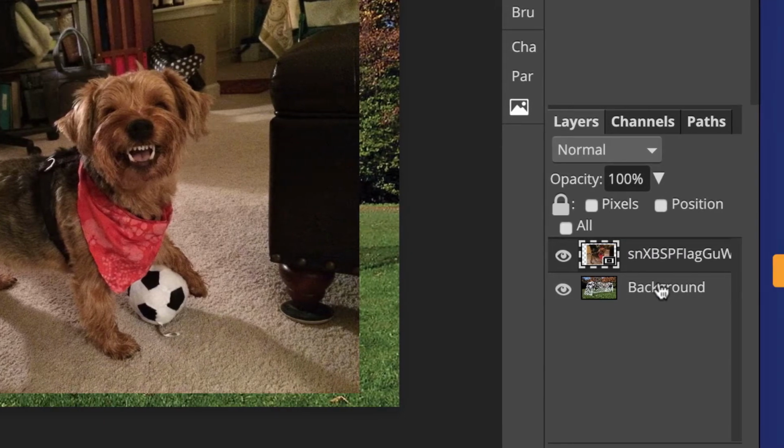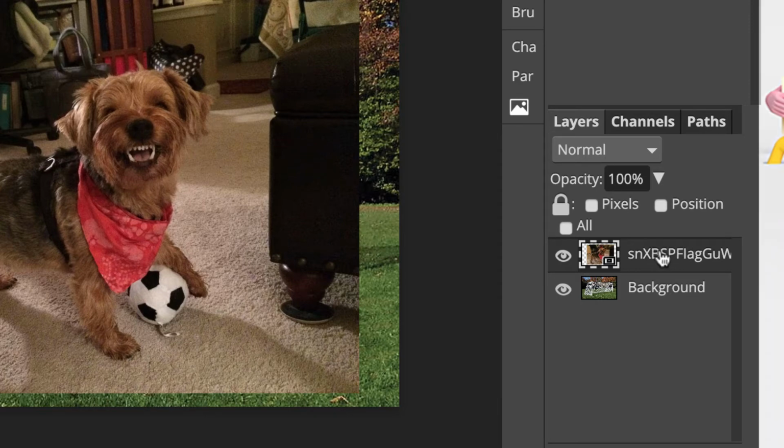And notice that when you target a layer, you click right on the name, and that targets that layer. And now I'm on this layer. So if I wanted to do something with this layer, I would do it on this by clicking here. And that's what I'm going to do first.